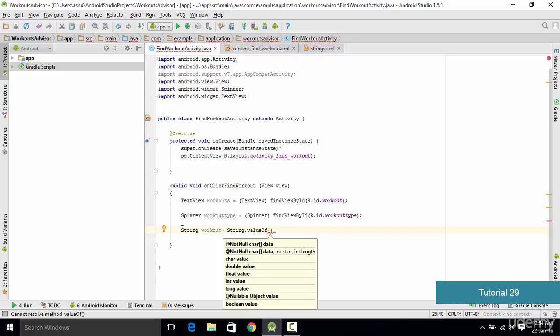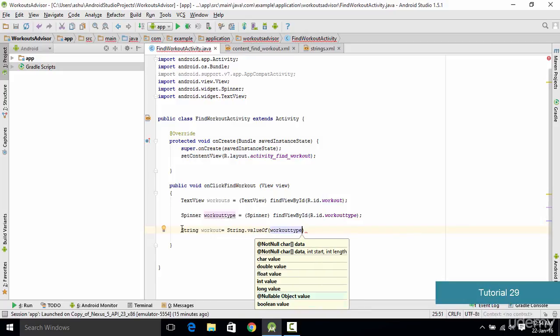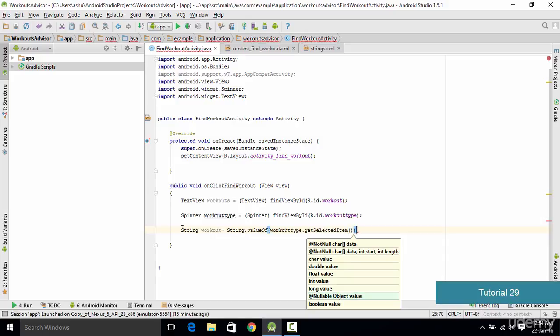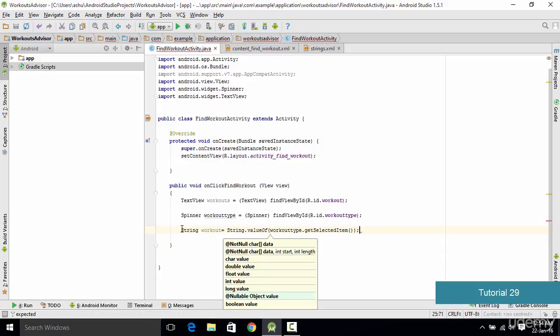So workoutType is nothing but the spinner. So inside the spinner we want to choose the item which is selected. So the object for spinner is workoutType, so we type workoutType, and then we use the method getSelectedItem in order to get the item which is selected inside the spinner. So we type .getSelectedItem, and it is going to return the value, or it is going to return the item which is selected.